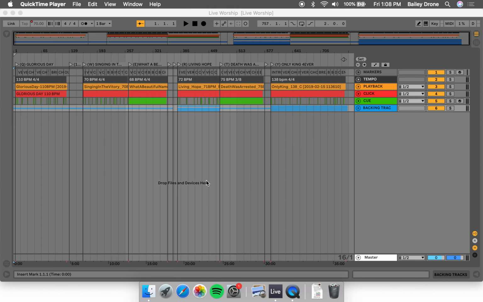All right, so this is just my Ableton Live setup for worship from week to week that I use. It's a little different this week because for Easter we're doing 6 songs. Usually we do 5. We have 3 in the first set and then 2 in the second set, but this week we're doing 3 and 3.